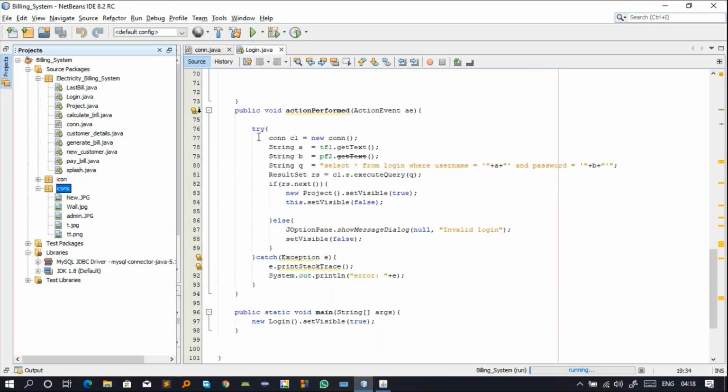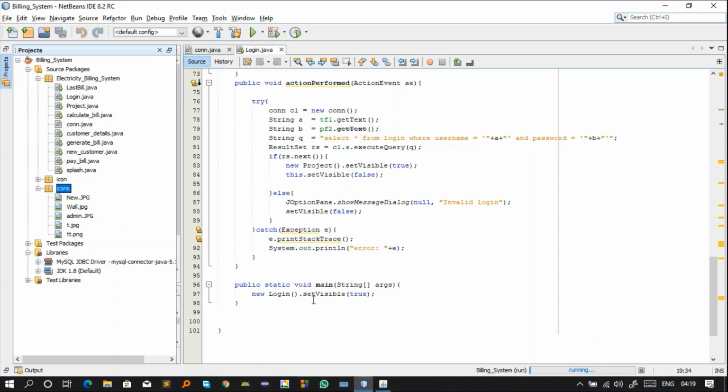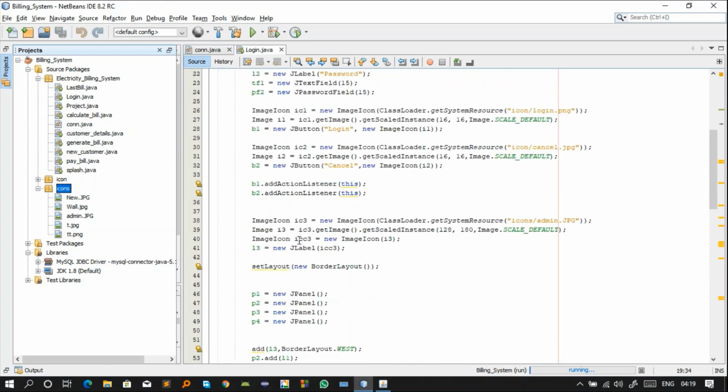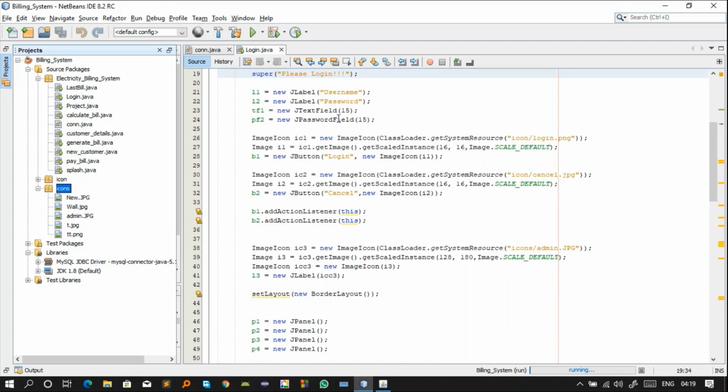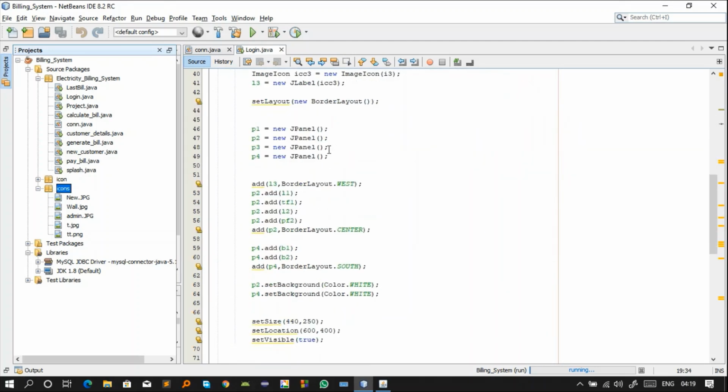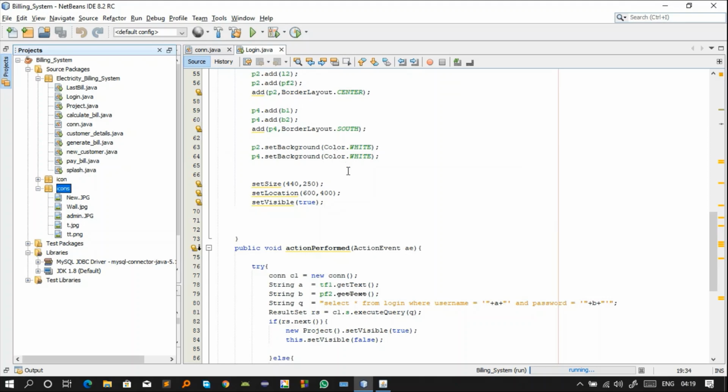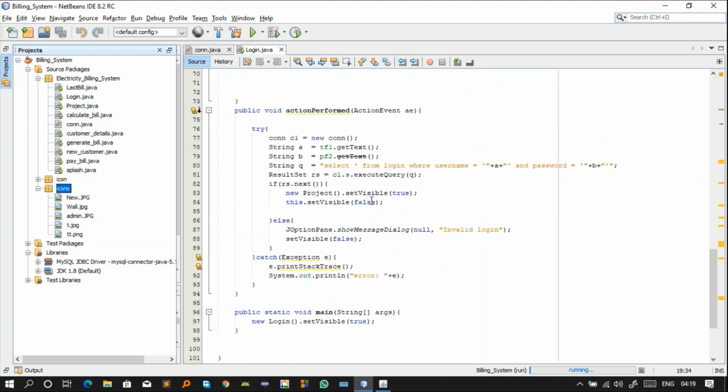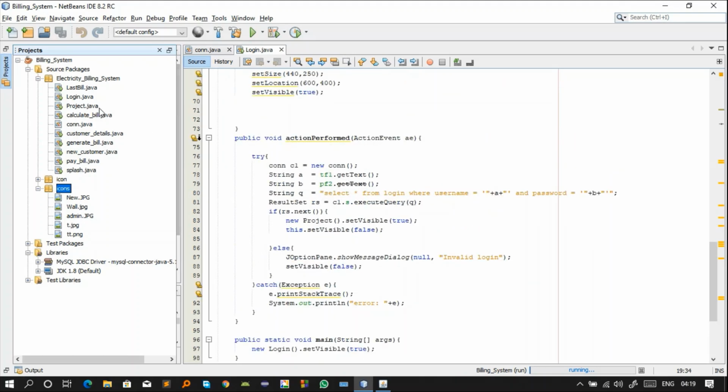And that's it, and that is in try. If any exception comes, it will be caught here. So this is the main function where I have just called this login constructor. So this is the working of this login.java. I hope you are understanding. If you have any doubts, you can ask me.